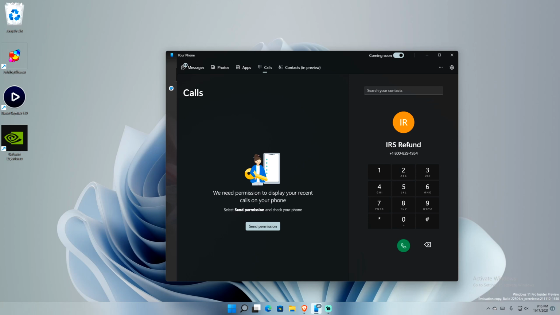829-1954. And it pulls it from my contacts that this is IRS refund for the US. Everybody has this phone number. It's on their website. Up here, I would type in, but it will show people's names and contact phone numbers and things like that, so I won't show it. But essentially, in a nutshell, Your Phone has been updated to look pretty crispy.